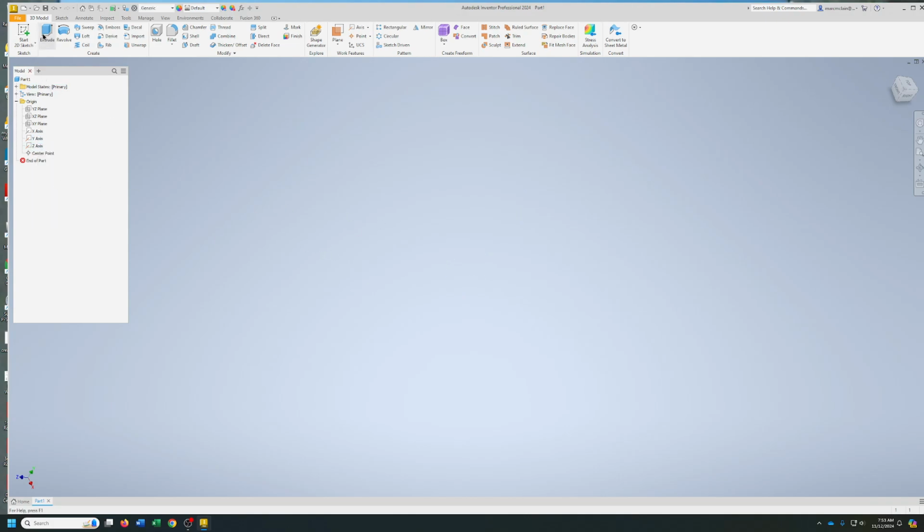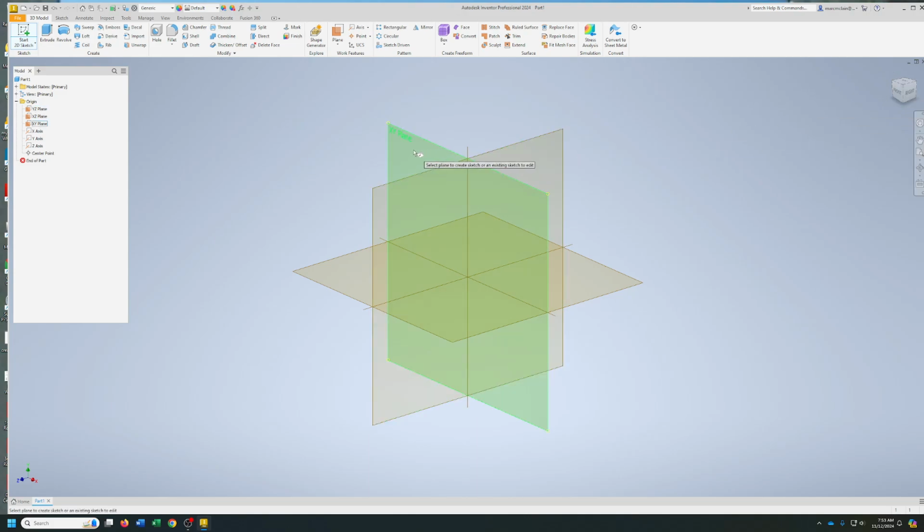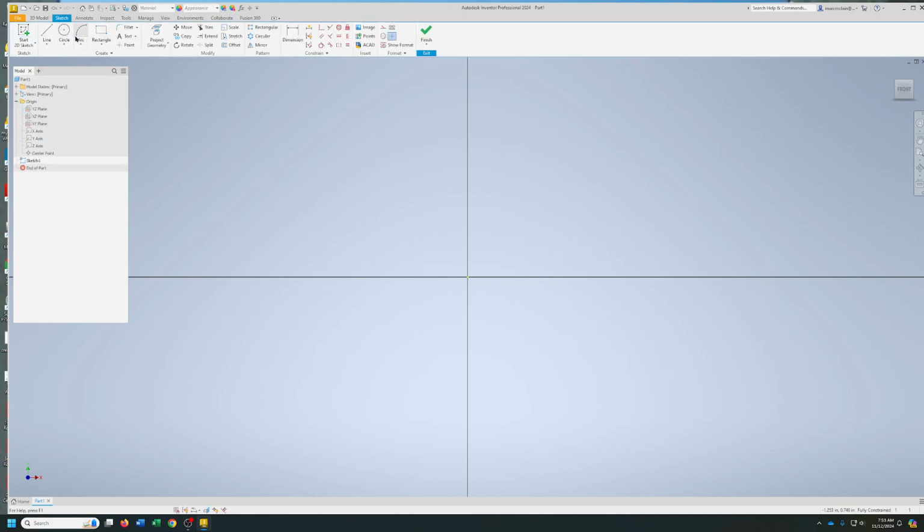All right, so there you go. Now we're going to start a 2D sketch. There are planes that show up again, so we can start. This is the front plane, if you look at your view cube, front. So we're just going to start on this plane right here, and we're just going to sketch something out real quick.